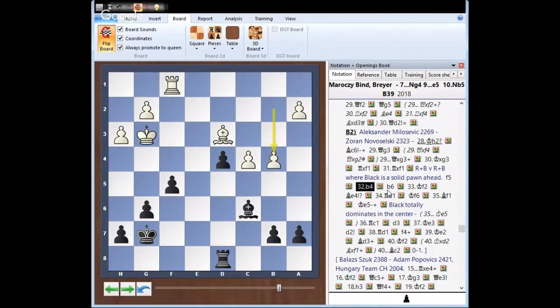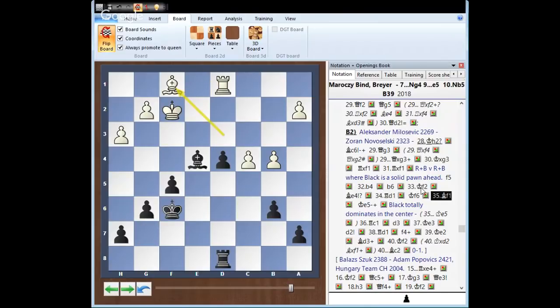f5, b4, pawn to b6, king f2, and now interesting move, bishop e4. Again, offering to trade bishops, but in this scenario, a trade of bishops would give black connected passed center pawns. Nonetheless, probably white's best chance to save the game. But after rook d1, king f6, and king e5, we can see black totally dominates in the center.